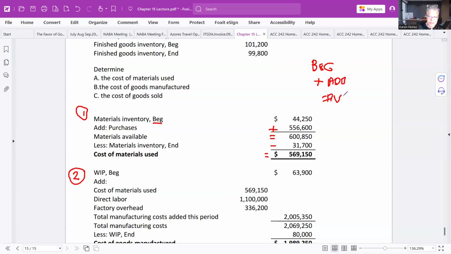Excuse me while I very slowly write this out. So the beginning plus what you add gives you what's available. Subtract what you have at the end, and that really gives you what you've used. That's essentially what we're doing in all 3 steps. That's what we just did for materials, right? We took the beginning materials, plus we added in our purchases, and that gave us what's available, subtracted what was at the end, and that's what we used.